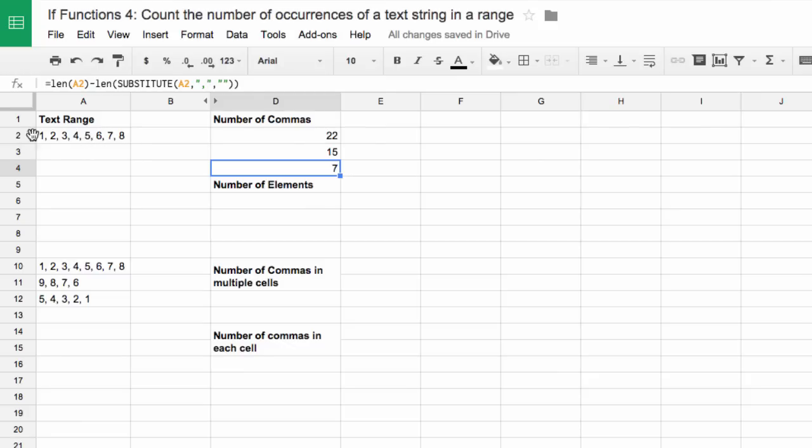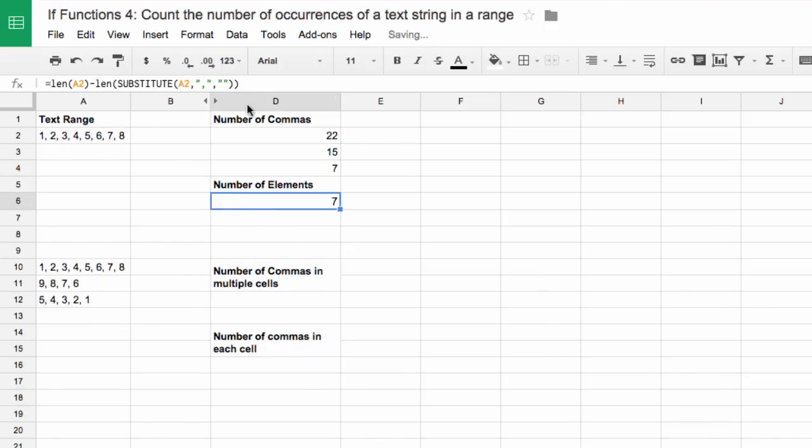So actually counting the number of elements is very straightforward after that, because the number of elements in the cell is just 1 greater than the number of comma separators. So you just add 1 to that function. So the total number of elements is the formula plus 1, and that gives me 8.